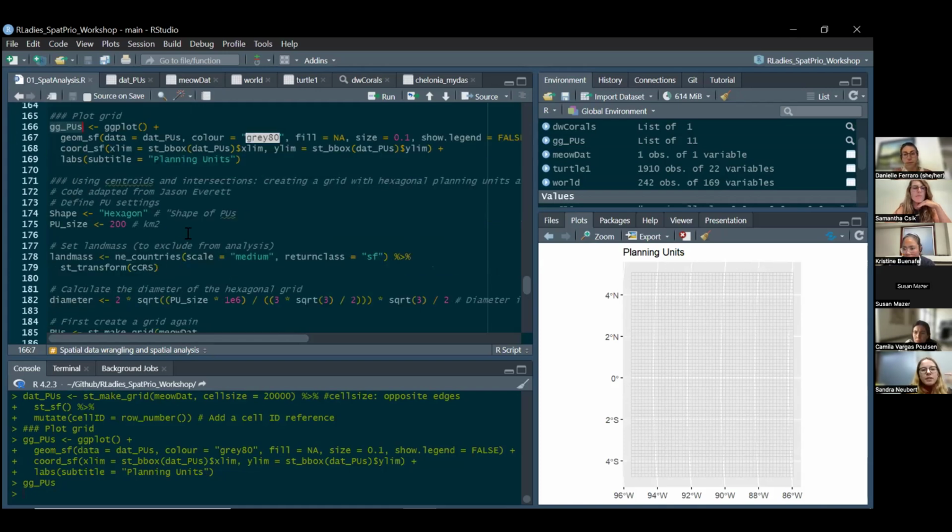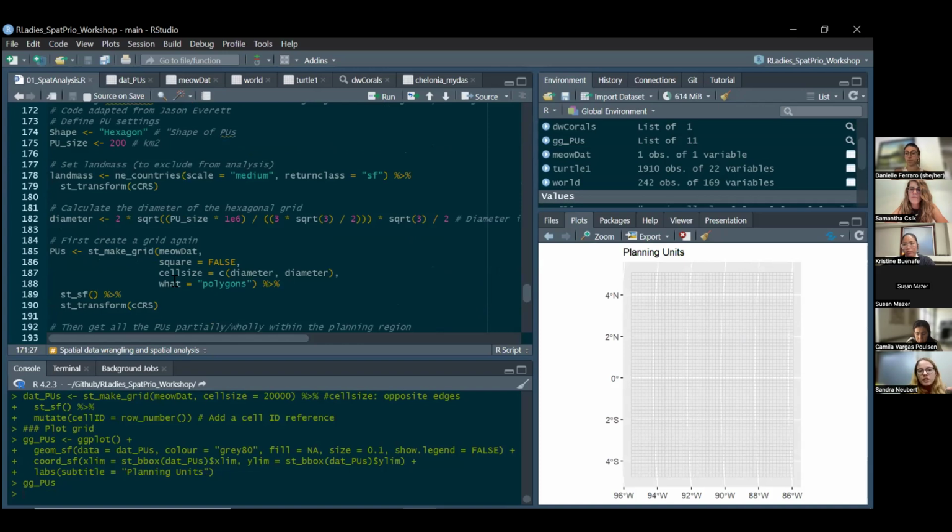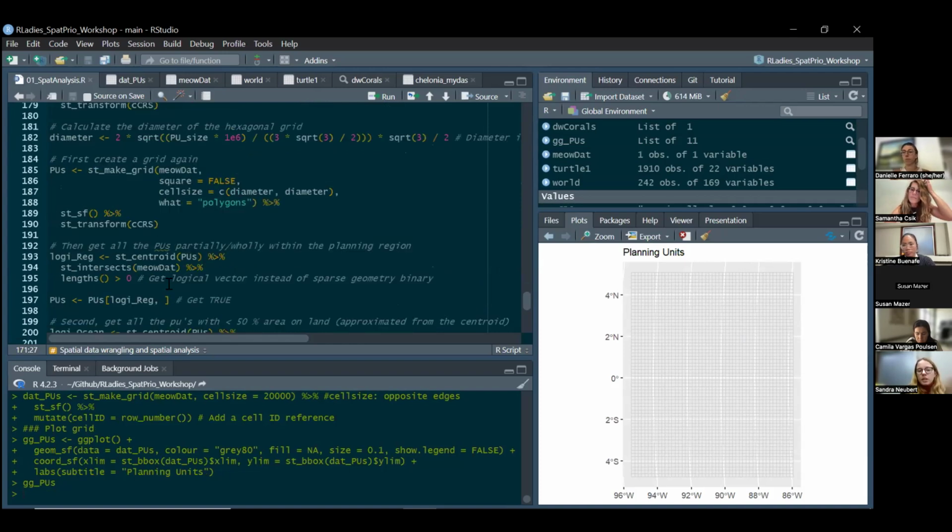Yeah. So I've included some more code here in case you are interested, because you can make this grid a lot more specific. You can use hexagons, for example. We use hexagons quite a lot because squares don't fit around landmass very nicely, whereas hexagons actually fit nicely around landmass.